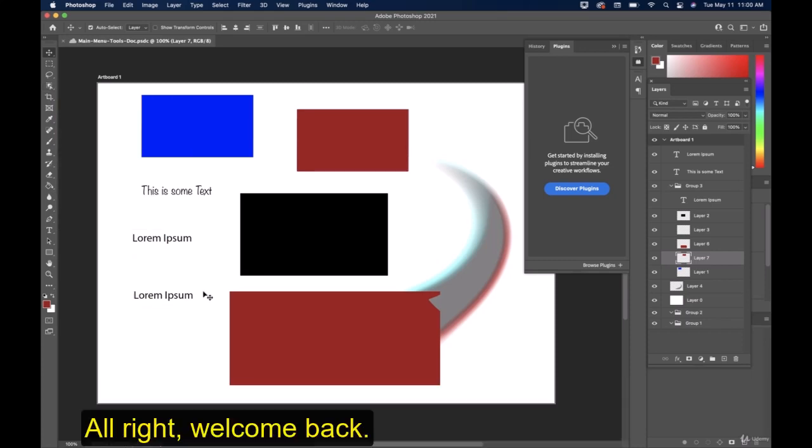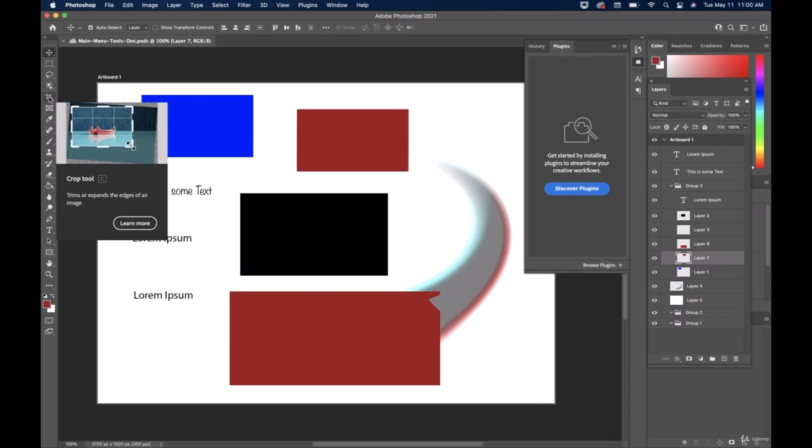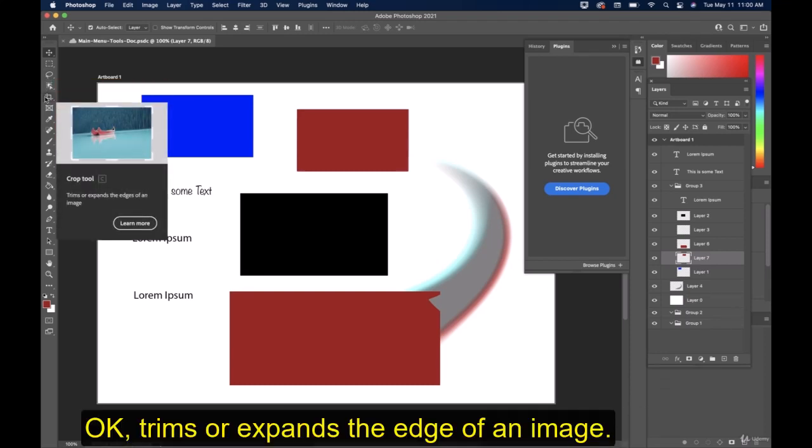All right, welcome back. So in this video, we're going to use the crop tool. And we're not going to use the crop tool, we're going to talk about the crop tool, and then we'll use it. So the crop tool, okay, trims or expands the edge of an image.